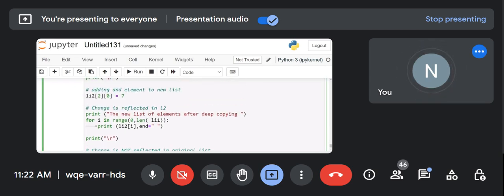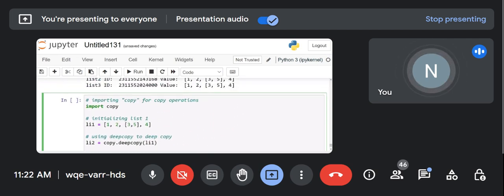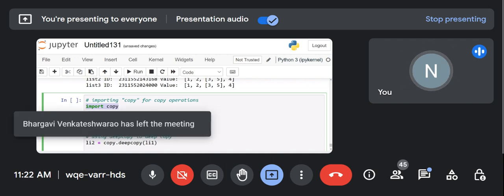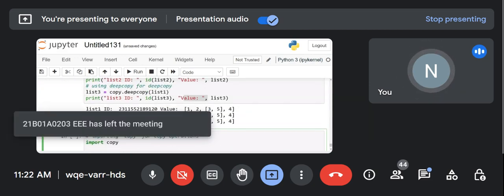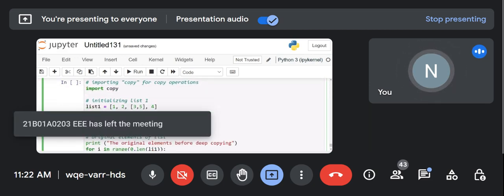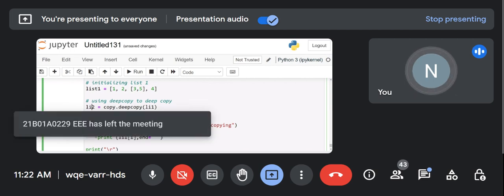Let us consider another code. Okay, again, let's get started. Import copy. You know about that, sir. I'm going to get this module to use the methods of copy. Then I'm preparing a list 1, [1, 2, 3, 5] and 4, as I did above. Then I'm making a list 2, that is list 2 equal to copy dot deepcopy list 1. I'm creating a deep copy of list 1.